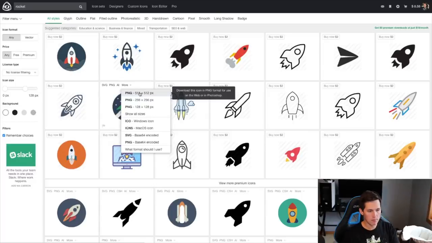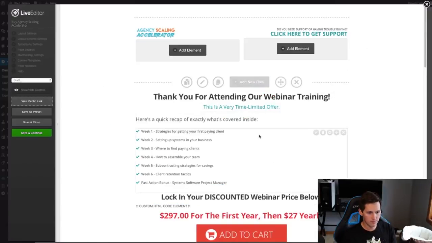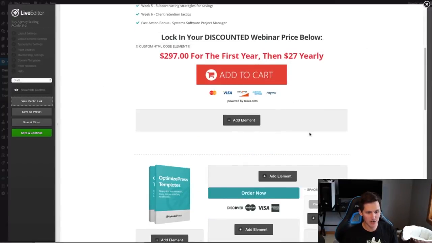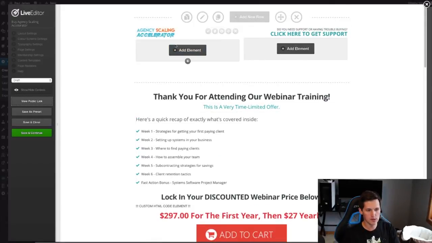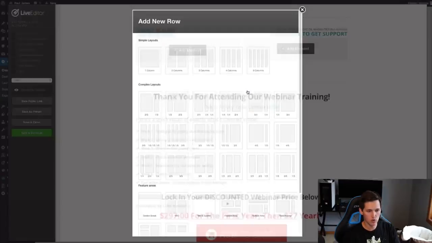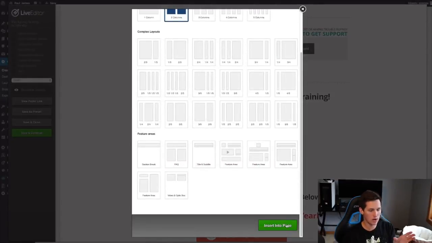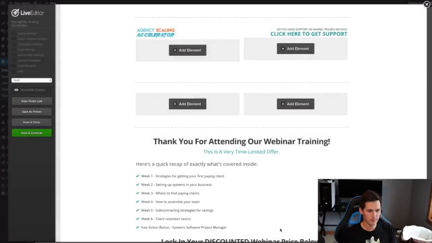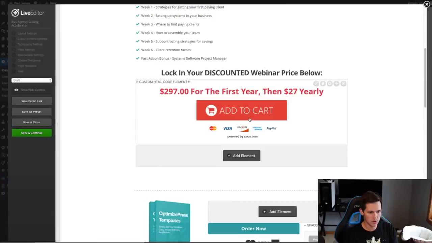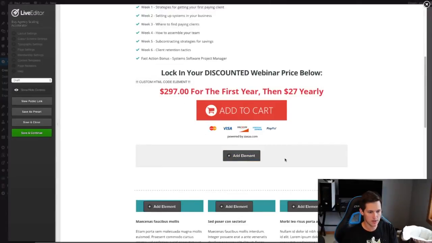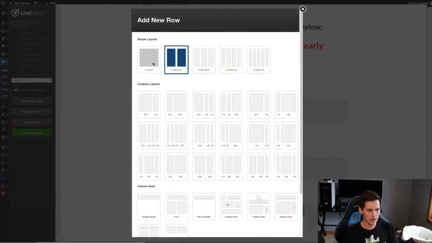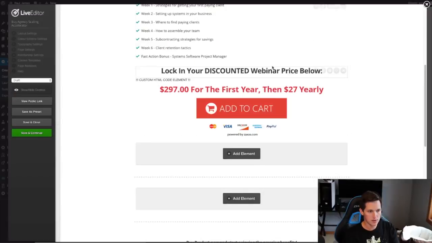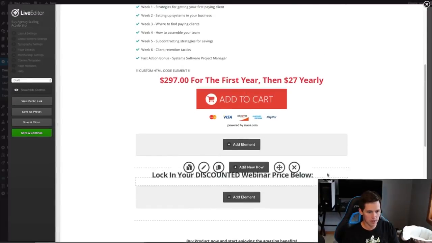I'm going to want to download the biggest PNG file that I can for this, which is a 512. Because I did that, we are going to use a column that is a little bit different. I'll probably go with a split column similar to this up here. So we're going to add a new row for that and do just two columns: the graphic on one side, the bullet points on the other. That means we're also going to need to add another row underneath it with one column, because this stuff is going to have to go below it.